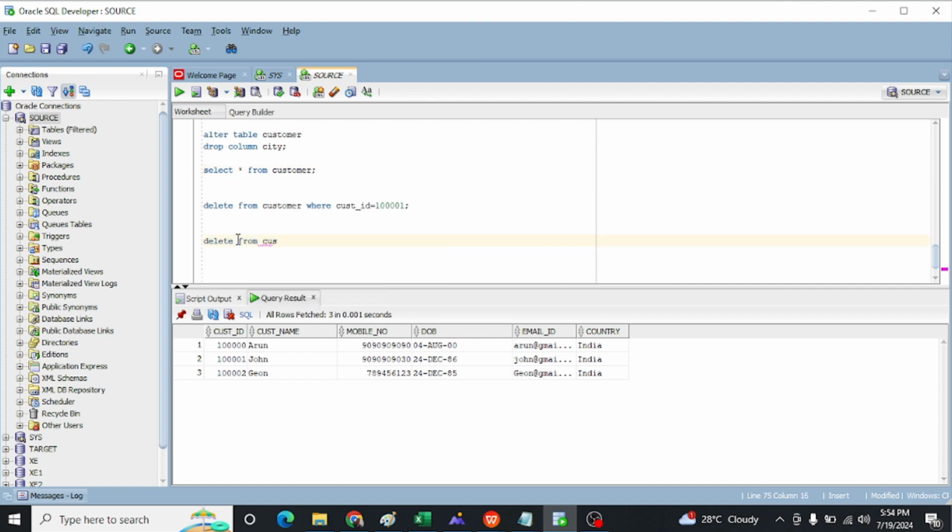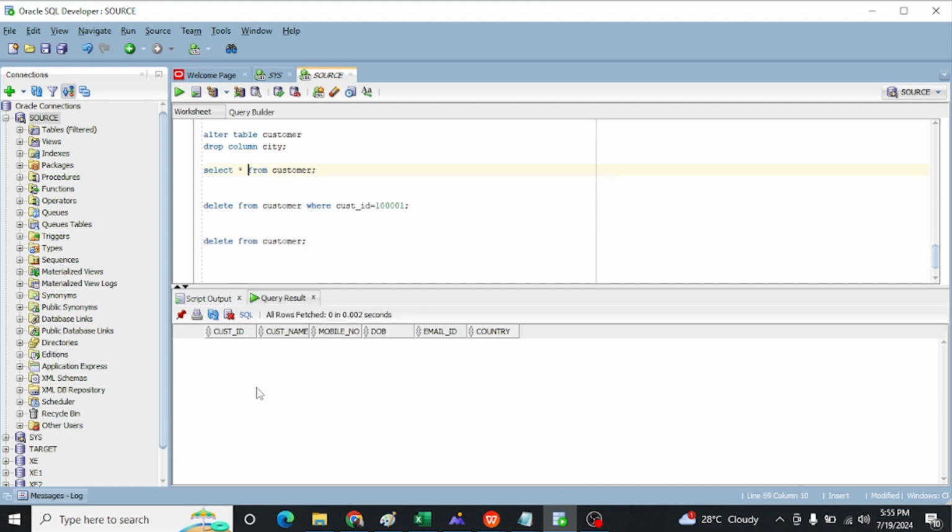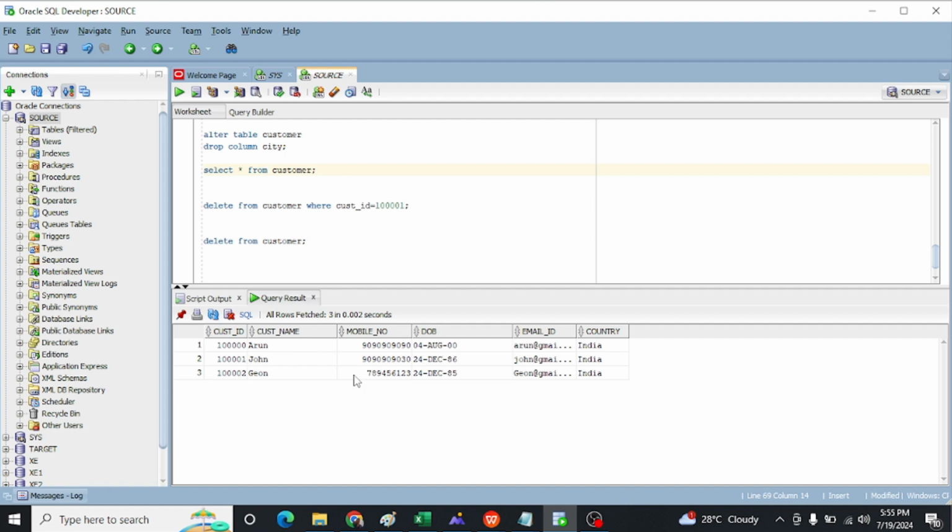Delete from table name will delete all the records. If I execute this statement, it will delete all the records from this table. See, 3 rows deleted. Now we can see there is no data in this table. Even then I can roll back this one. If I click rollback, we will get the data again. But this is the delete statement.